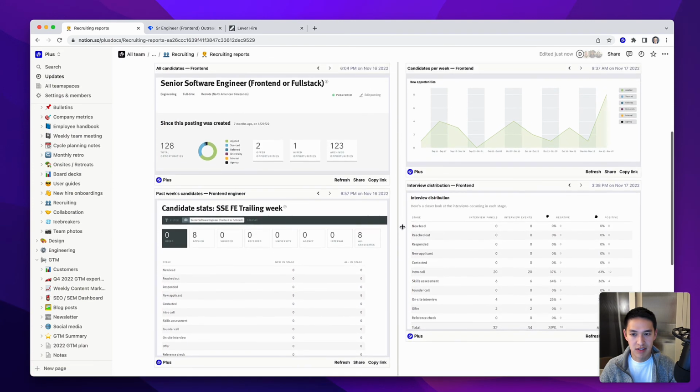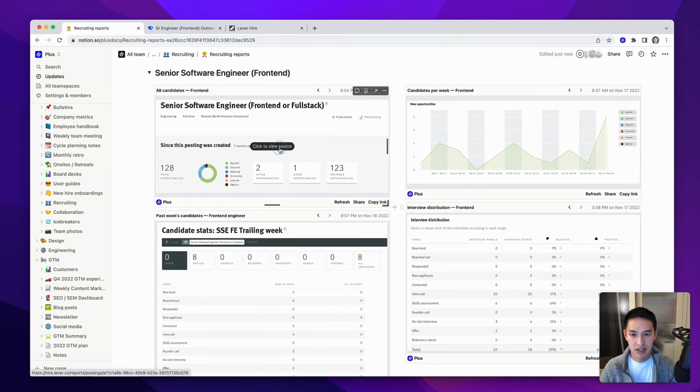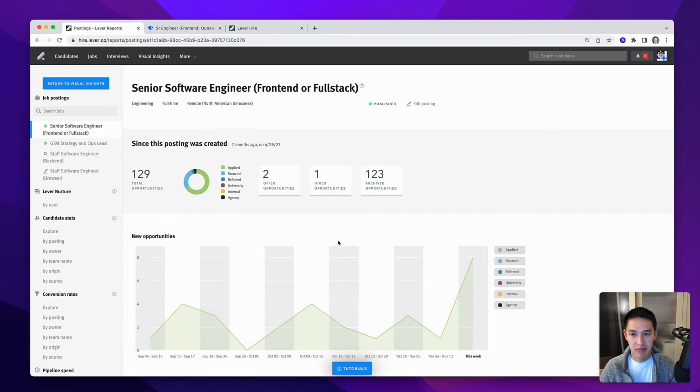If they want to, they can always come to this page, see more information. If they want to dive into the data even further, they can always click on the source document and go straight to that page inside of Lever. That's how we use Plus for recruiting.